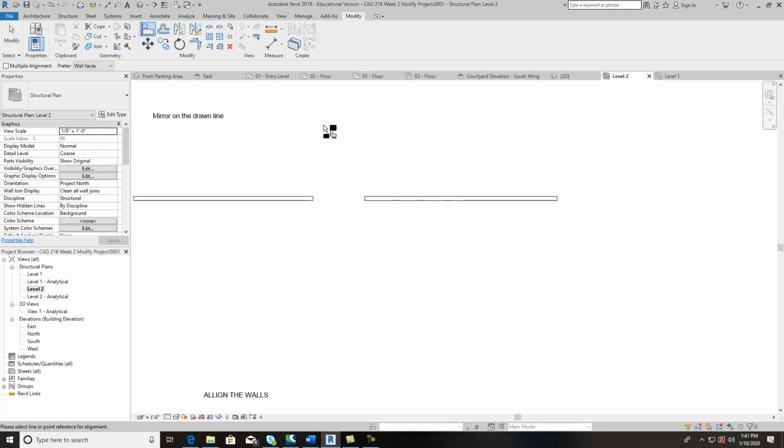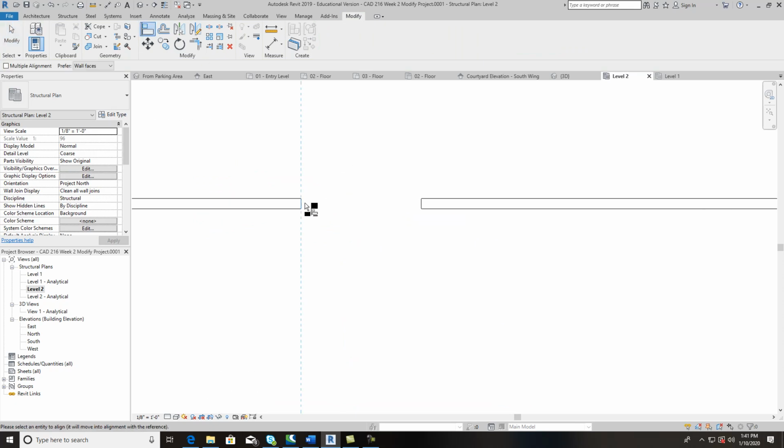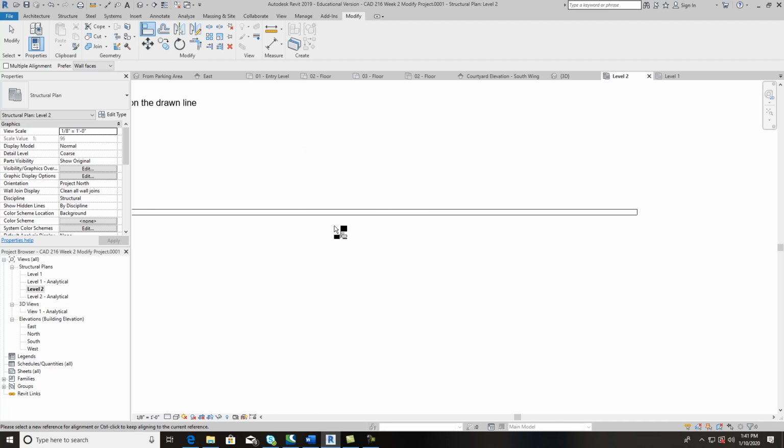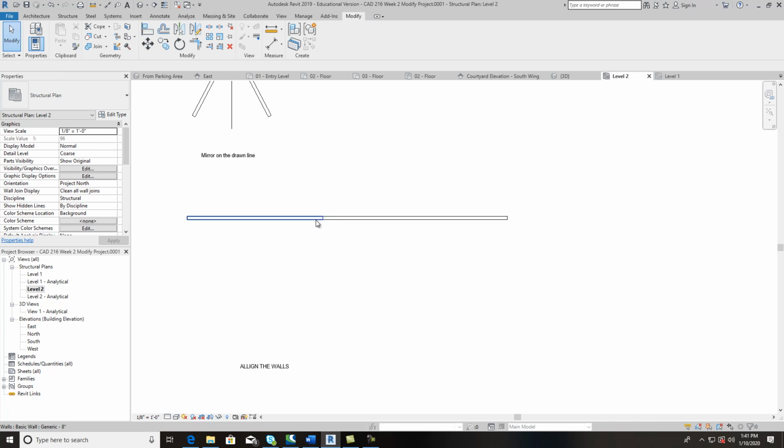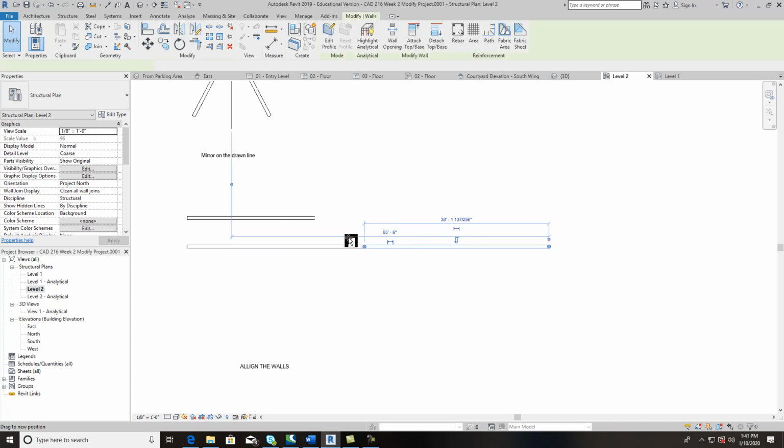I can also hit alignment and move them and butt them right together. Just like that, and lock it. Even though there's 2 pieces there, they're hooked together. They're not moving.